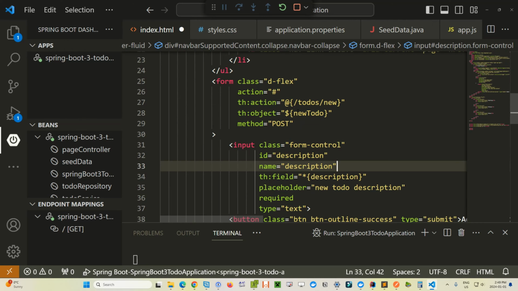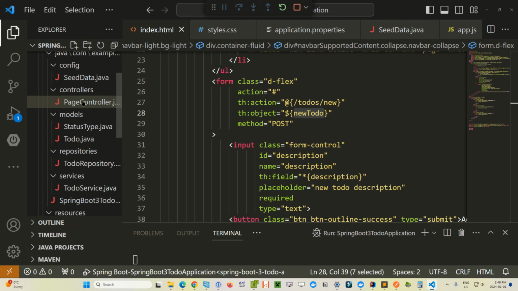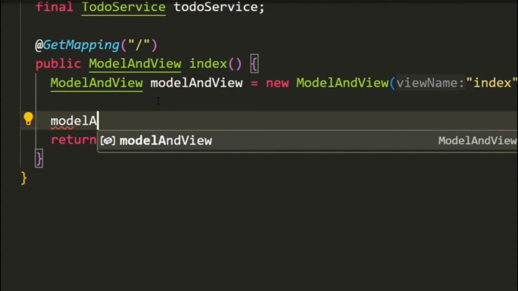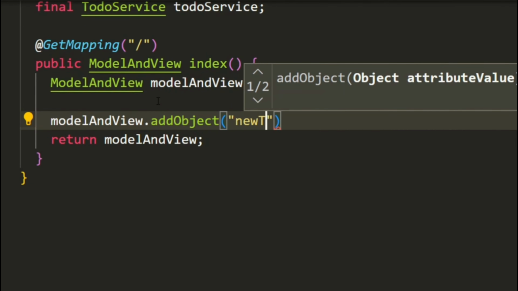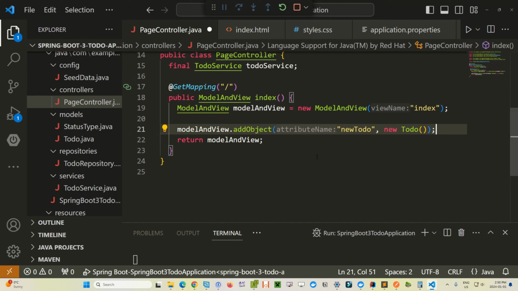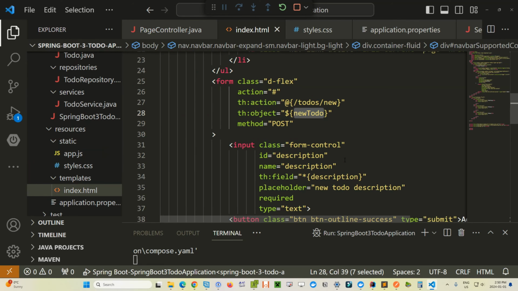And so this is this object, new to do. This needs to be created in the controller and passed to this view for us to reference here. So back in our controller method, remember how in our page controller, we had this model and view. So now when we're back in here, all we have to do is modelAndView.addObject, and then we called it newTodo. So that's the string name of it. And then we're just going to say new Todo. We'll create a new and empty to do each time we load the page, which will then be tied to that form for submitting the creation of a new to do.